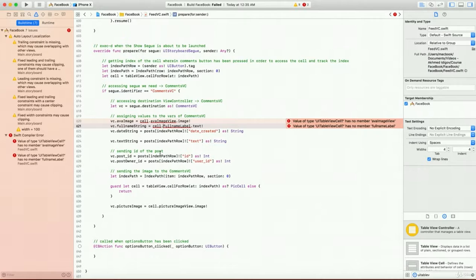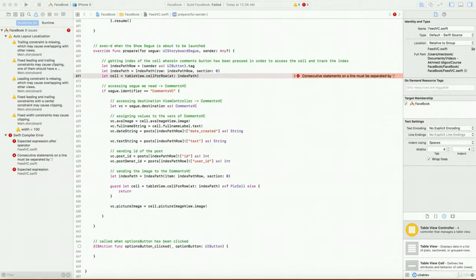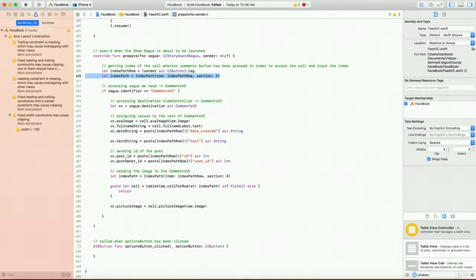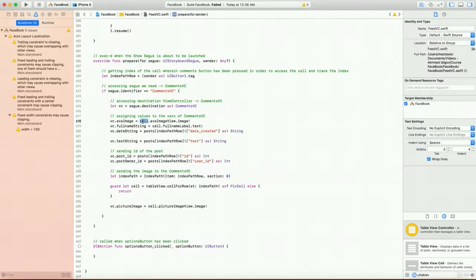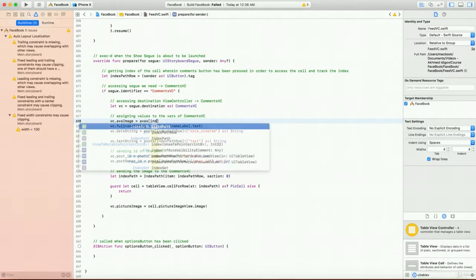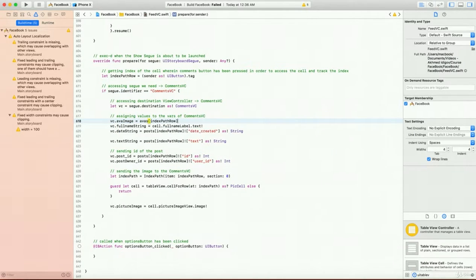Okay, so there is something else, because we need to cast it, by the way. It will be a little bit complicated because it can be a picture cell and a no picture cell as well. Since we have two possible options, which is a picture cell and no picture cell, I'll remove this cell and I'll remove this index path, and here instead of avaImageView.image, I'll just pass the image, which will be avas, then in the square brackets we'll write indexPath.row.